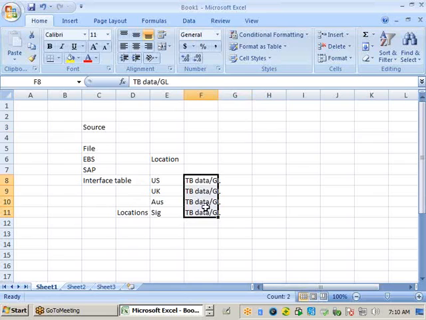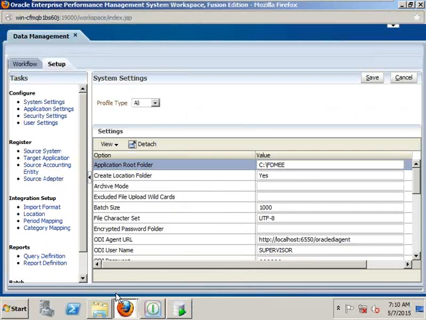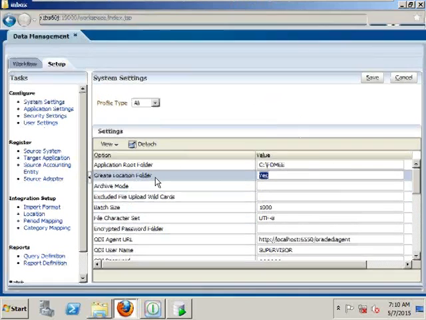This UK data or US data that I am getting from your source systems, whether it is file based or source based, whatever it is, you are getting this data. But when I set create location folder as yes in my settings, the folder will be created while creating the locations. How to create the locations we will see in the next step. When you are creating the location, the system automatically creates the location folder.